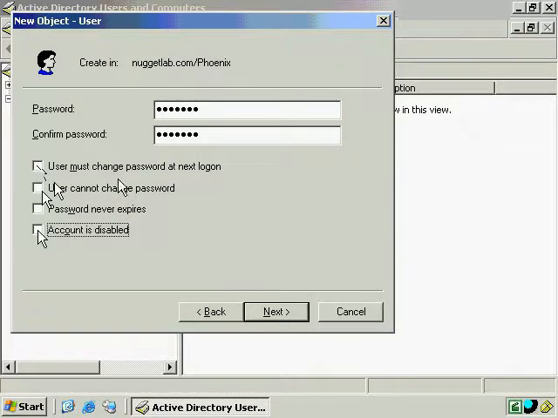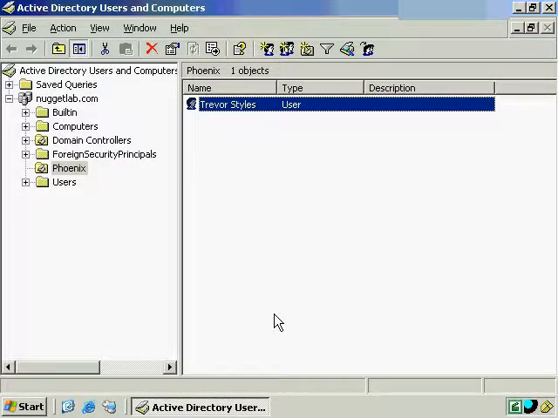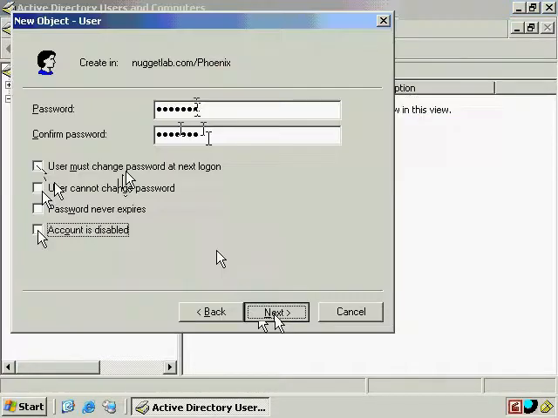In our case, I'm going to go ahead and clear this because we will be using that actual password, and that'll be just fine for our purposes, so I'll click on Next, and that's pretty much it.